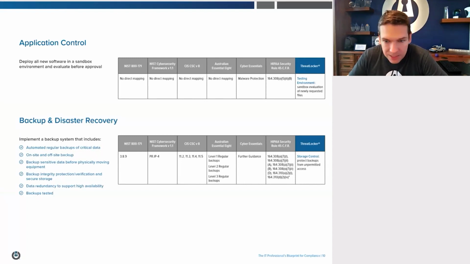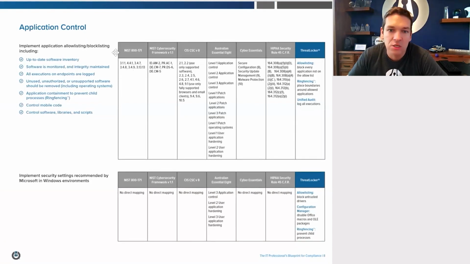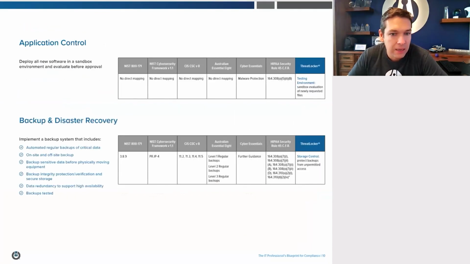Now, or maybe it is on here. I'm actually looking at this slide before. Let me just double check. No, disable. Oh, it isn't here. I think it's not updated to allow listing in there.